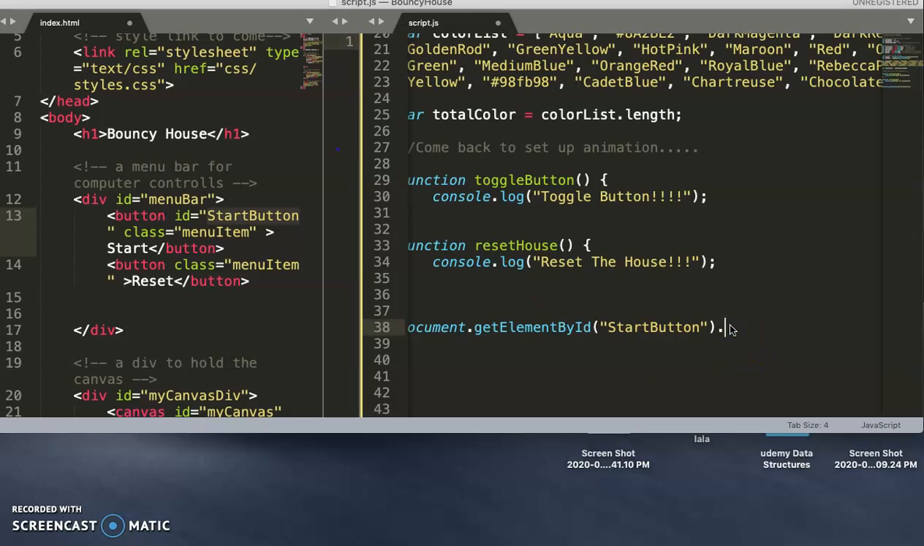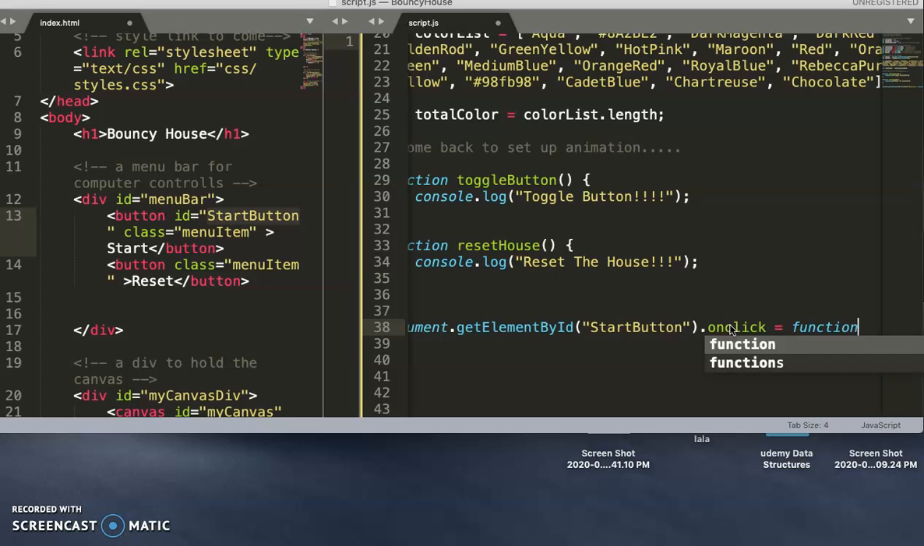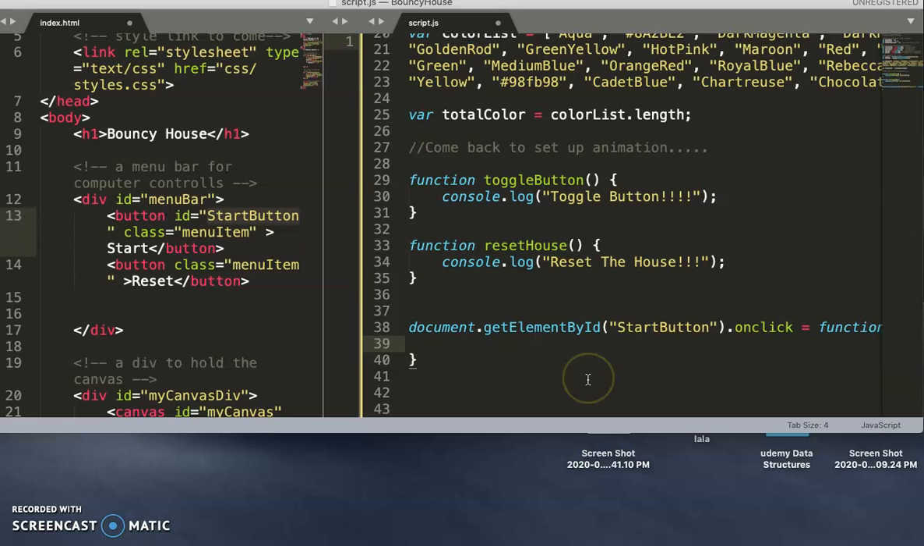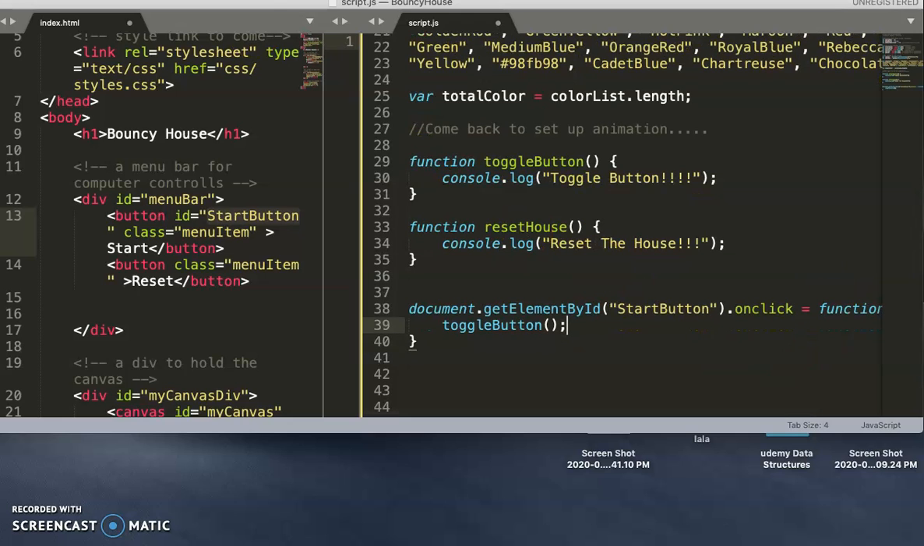And what we'll do is we'll go like this, and we'll say onclick equals function, and we'll do it like this, and we'll say toggleButton. The start button toggles buttons, right? Like that. Boom. Okay, and we'll try this out right now. So just the start button will kind of work. And we'll try this.